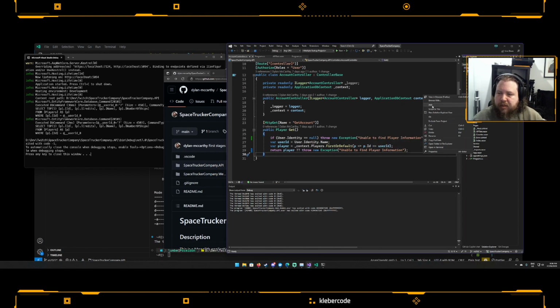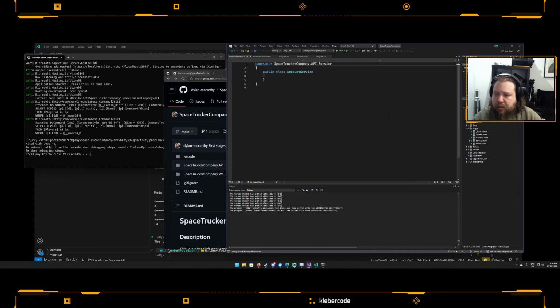See, this is faster in VS Code, to be able to just go and add files and folders and all that stuff. So we're going to call this one account service. Alright. And I'm going to do an interface for the account service. And then we want to make sure that the class inherits the interface, that's good.